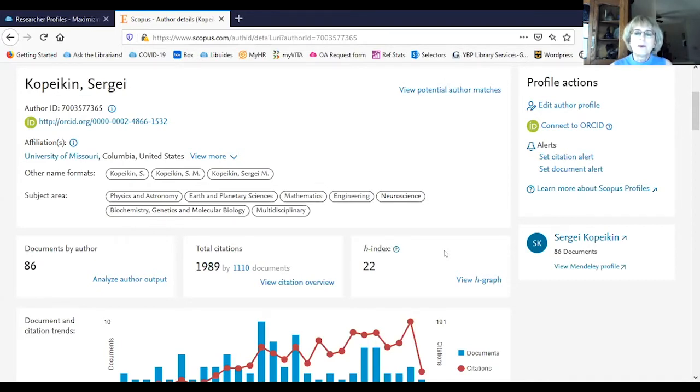I have to say, through the years, Scopus is getting better and better about not making too many mistakes anymore about your profile, but they do still occasionally get some things wrong. So it is worth checking.